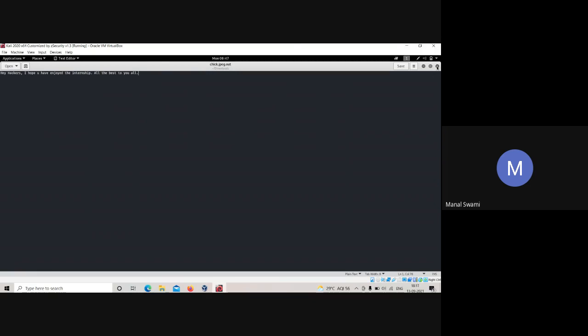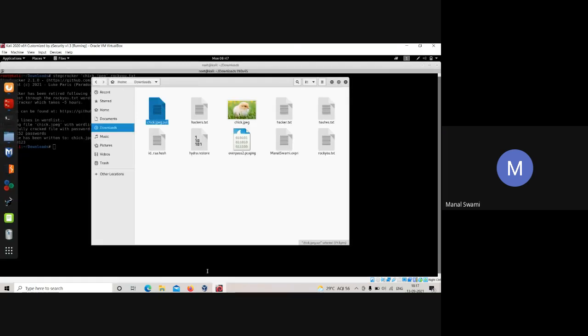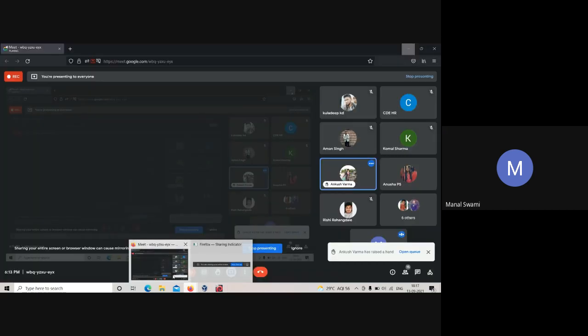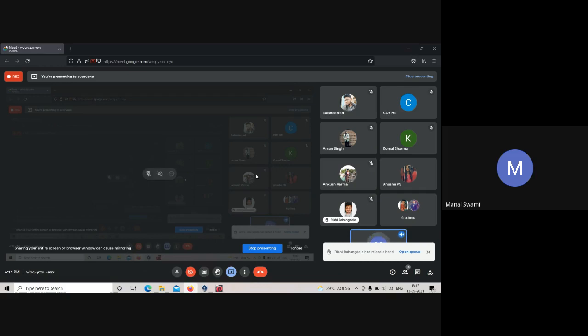If you have any doubt till this part, you can ask me. Yes, Rishi sir. In this case, we knew that the check file has a password or some text written in it. What if we don't know?